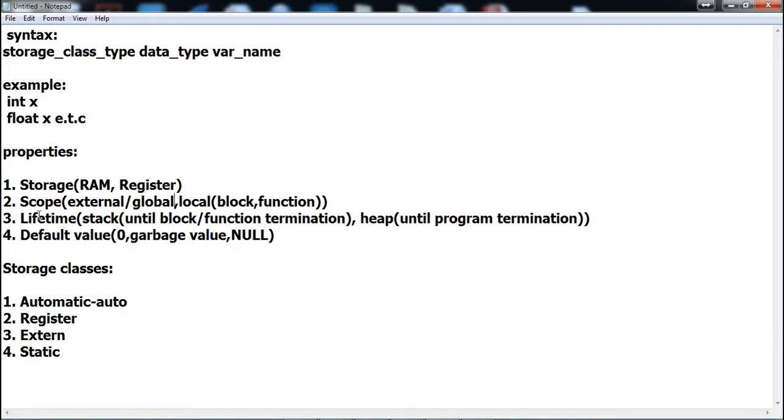When it comes to lifetime, if you are storing a variable inside the stack, we delete its memory as soon as the function termination or block termination is encountered. If it has been created inside a block, it is deleted once the block is terminated, and if it is created inside a function, the memory is cleared as soon as the control comes out of the scope of that function.